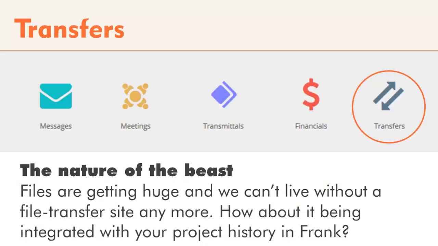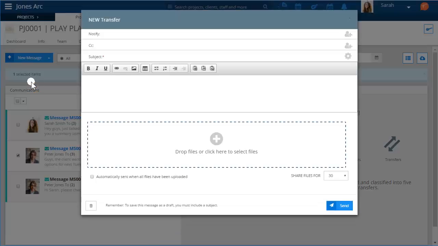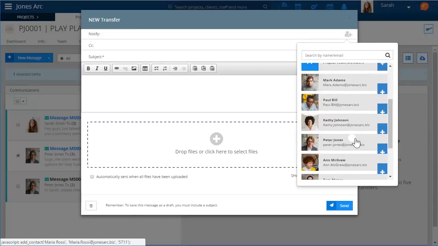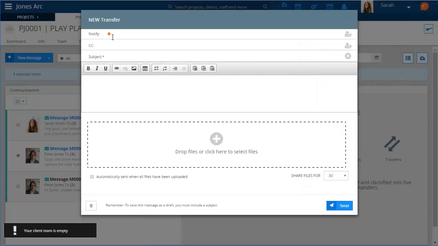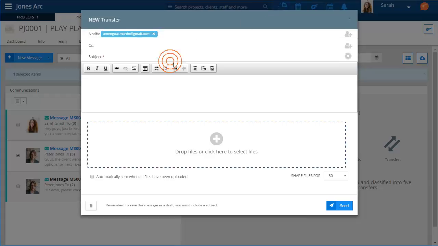Now, file transfers work pretty much like every other file transfer site that you probably use. If you create a new transfer, you need to select the contacts, type a message, drag the files, and send. The other party will receive not only the message, but the link to the files. And more importantly, transfers will be integrated into the project log.